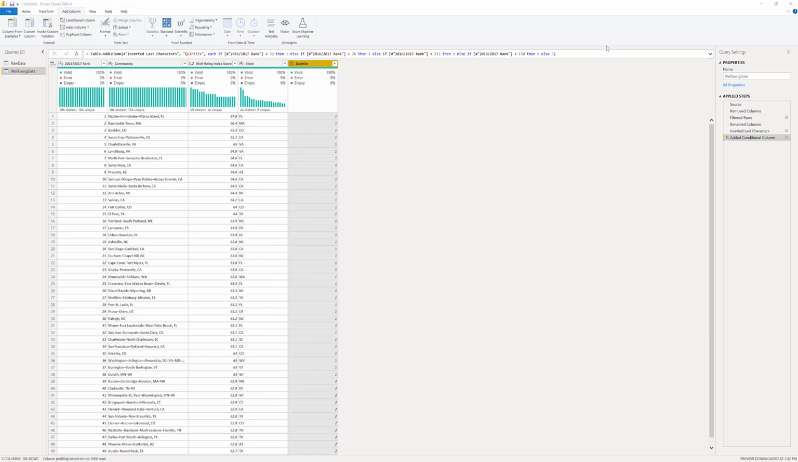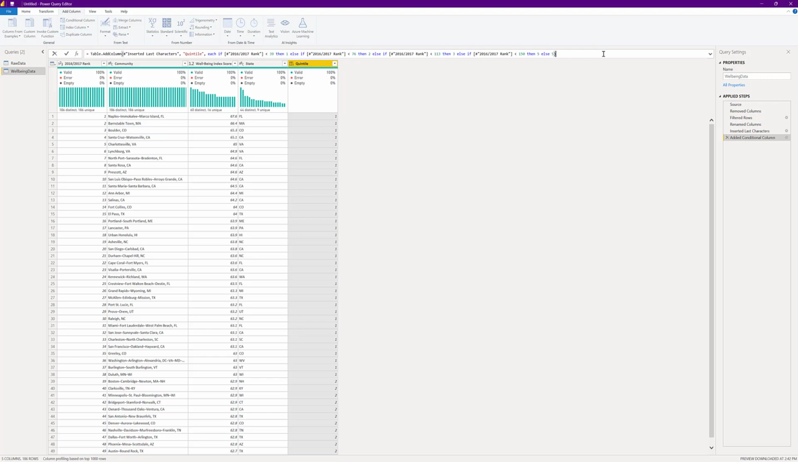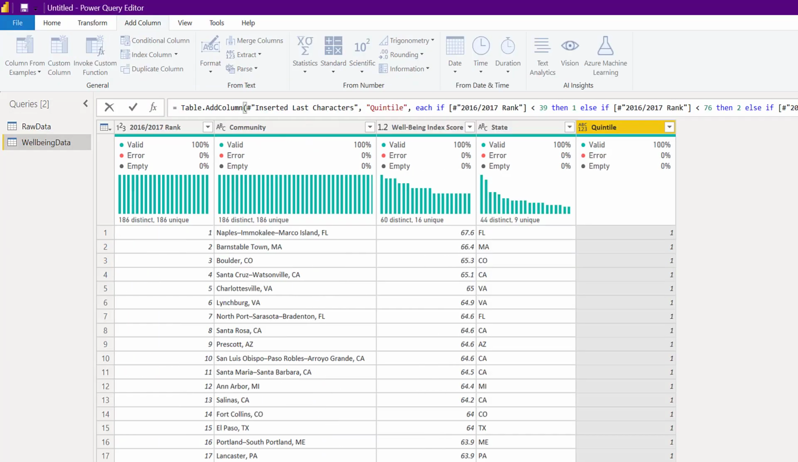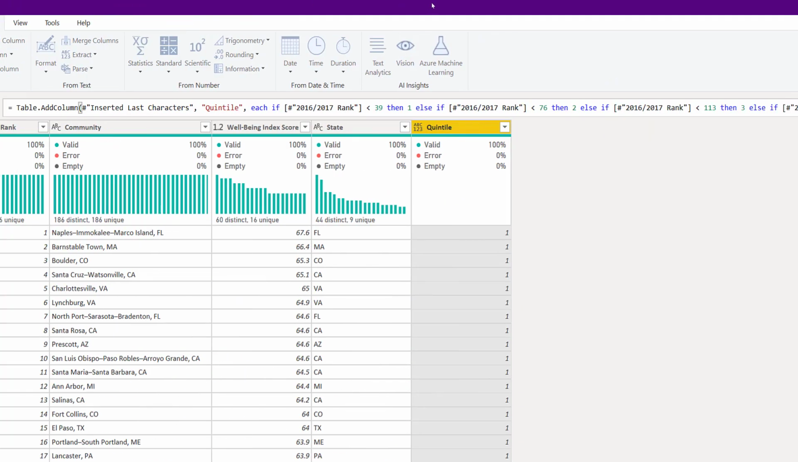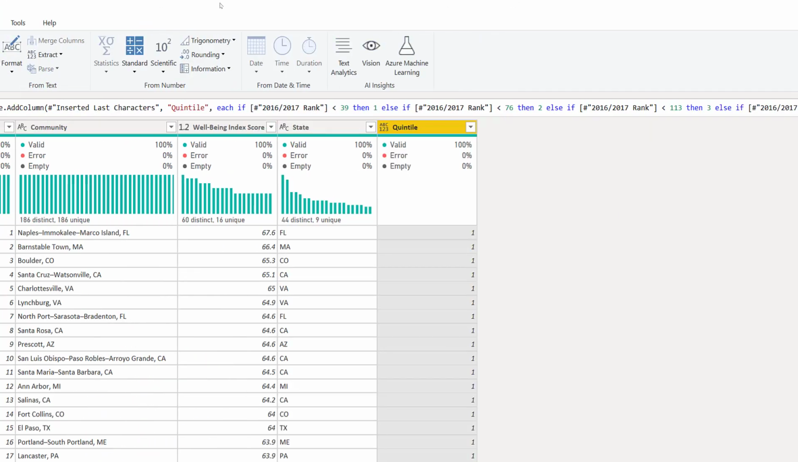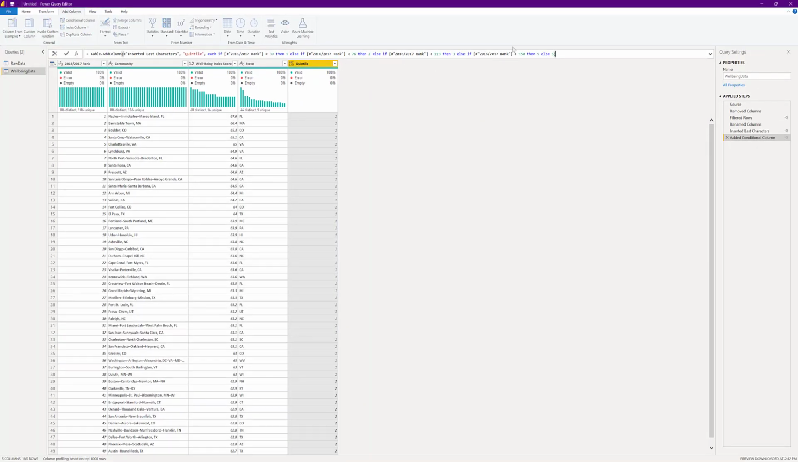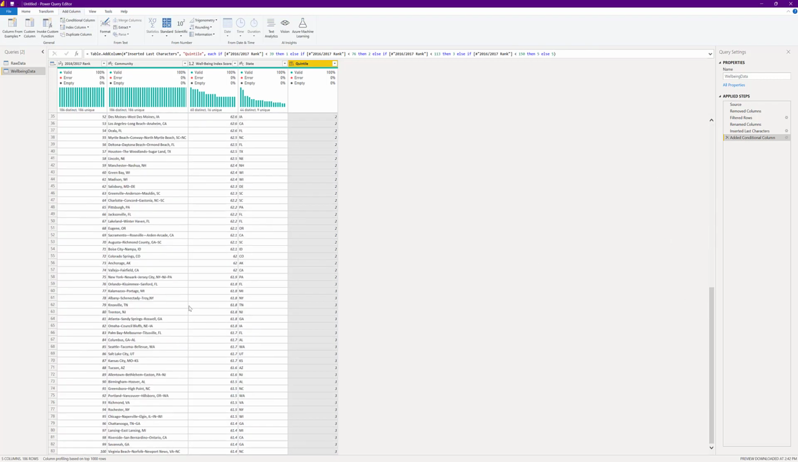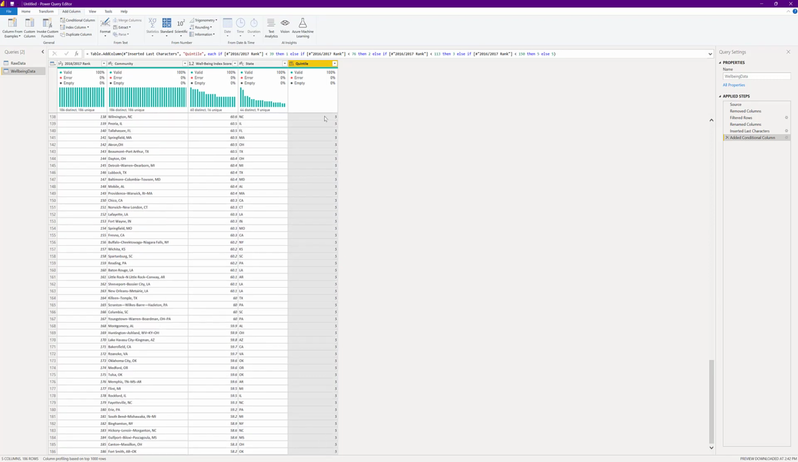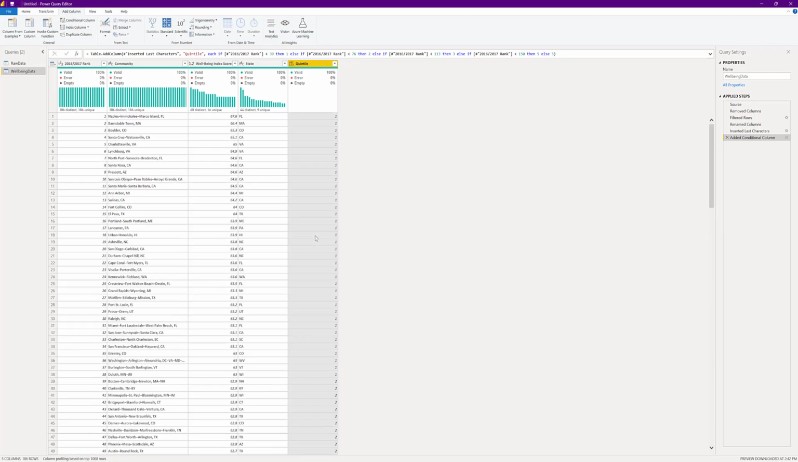Okay, couple things. If I had wanted to create a custom column where I wrote out an if statement, you could have done that, but you also can just do it by using the UI by adding a conditional column. So Power Query does that for us. If you want to check your work, you can scroll through and see that everything has been assigned accordingly. So we've got our quintiles, we've got our states. So our well-being data is in shape.